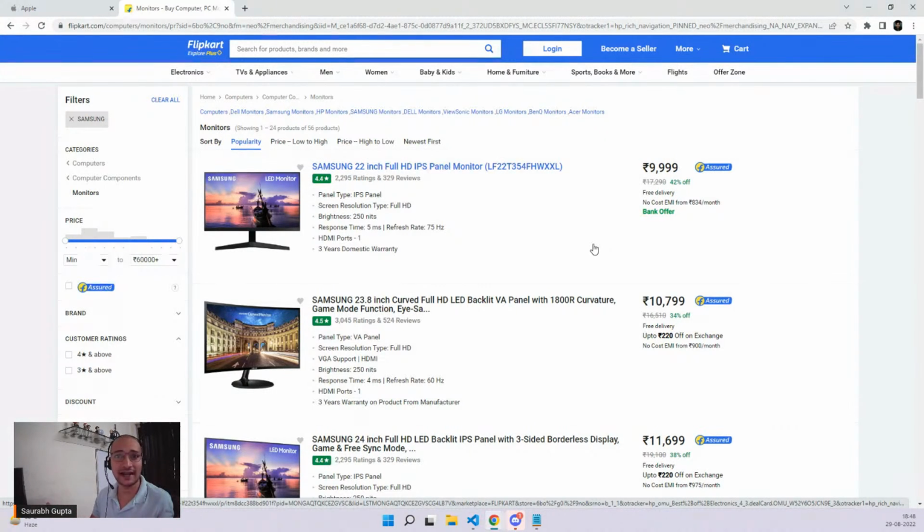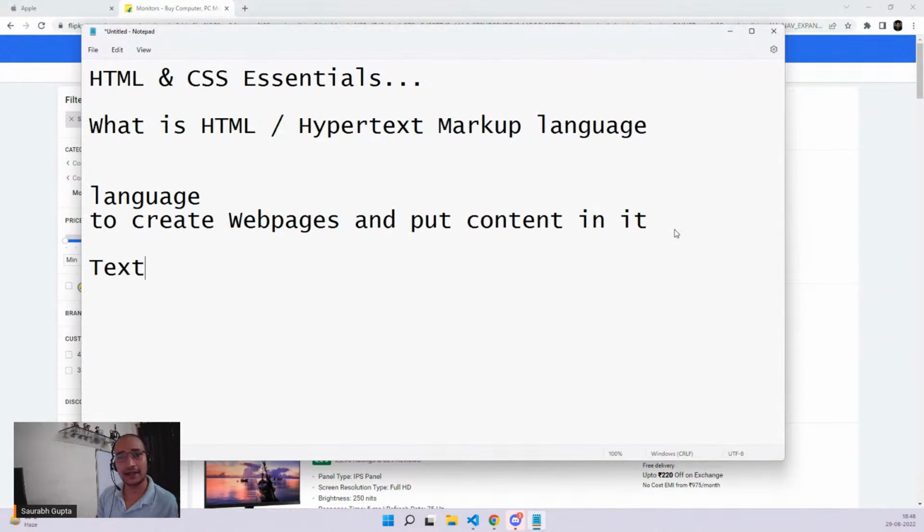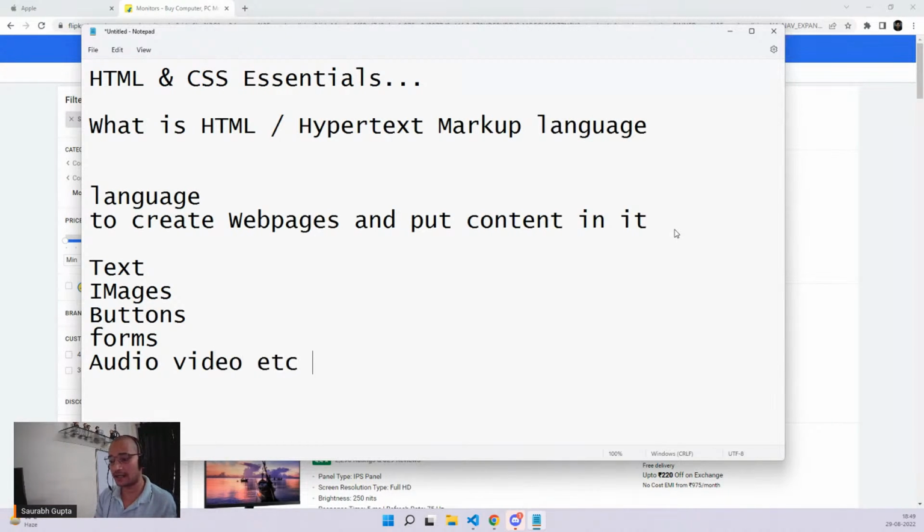Sometimes you also see music sites, right? When you go on Ghana.com or Amazon Music, there you can also play audio. You go on sites like YouTube, you can also play video. So these are nothing but content. So when I talk about content, it is either text or images or buttons that you click on sites, or maybe input fields. You fill forms, right, everyone? Go on some government websites or Facebook, and you register yourself by filling a form. That's also nothing but content of the web page. You might also know audio, video, etc. These are all nothing but content of the website.